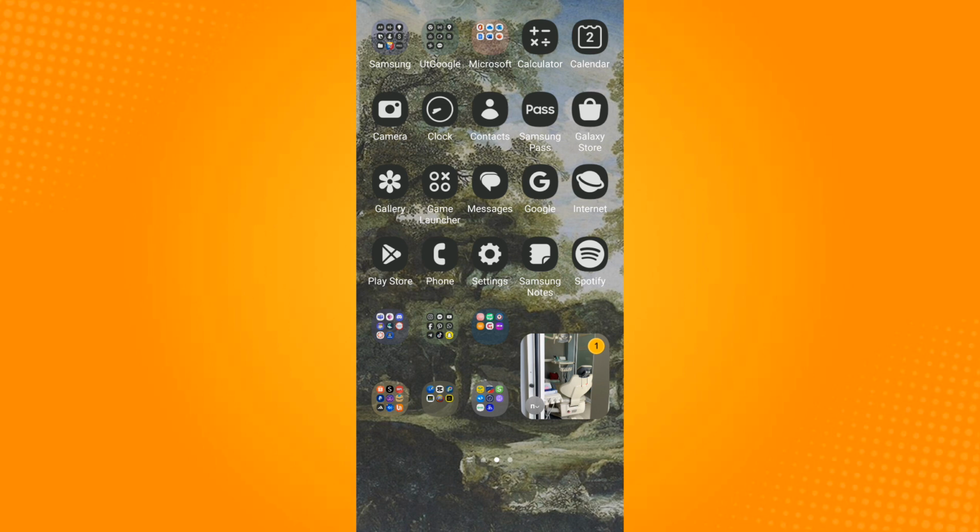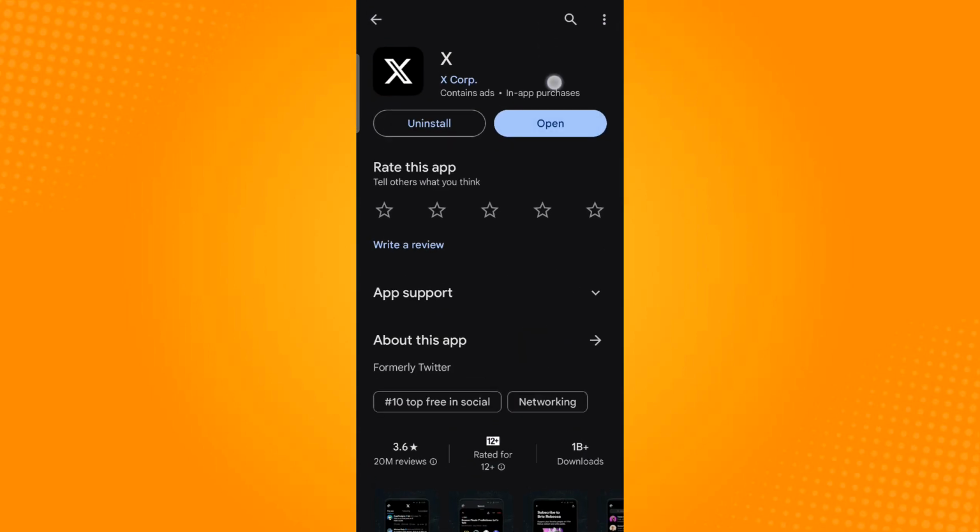First is to ensure that your application has been updated to its latest version. To do so, just head over to Play Store, search for Twitter or X, and then you will see an update button. And once you find an update button, just tap that button for the application to start updating.